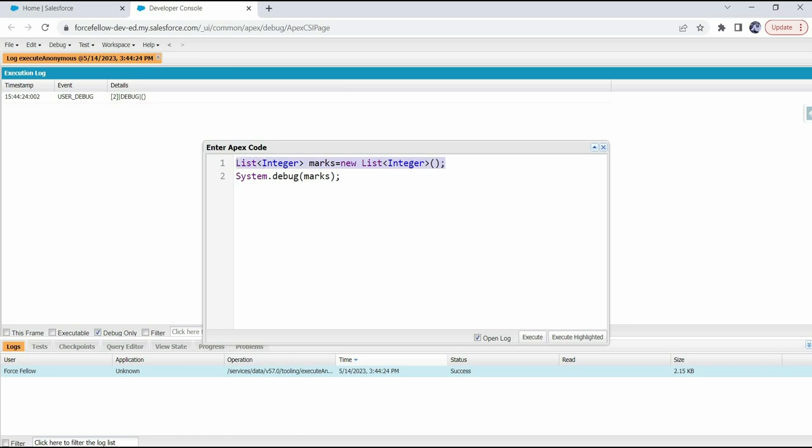So now let's see how we can add items in this list. And in Apex, if we want to add items in a list, then there are various ways we have. So let's see them one by one.